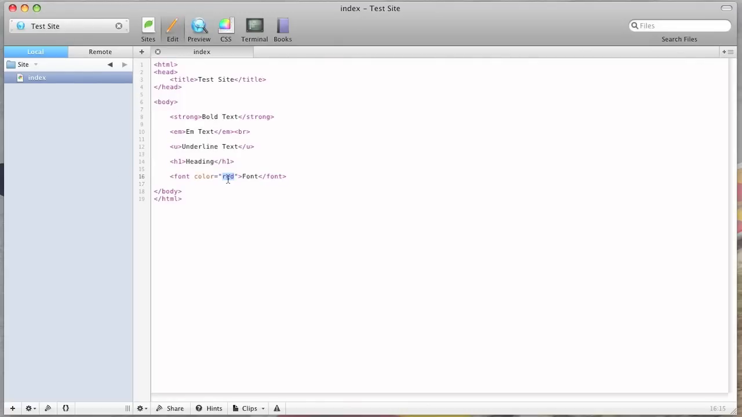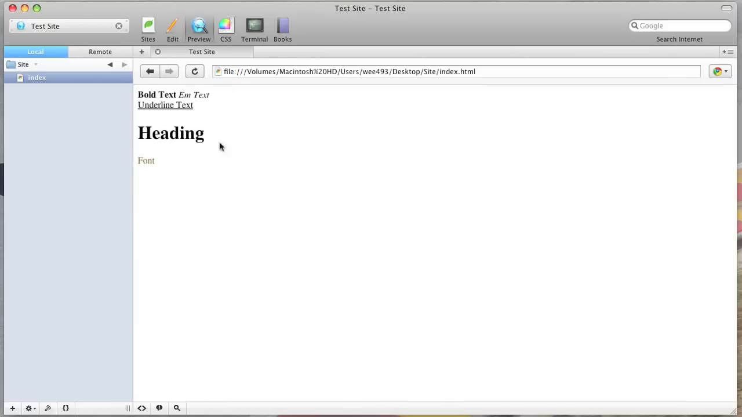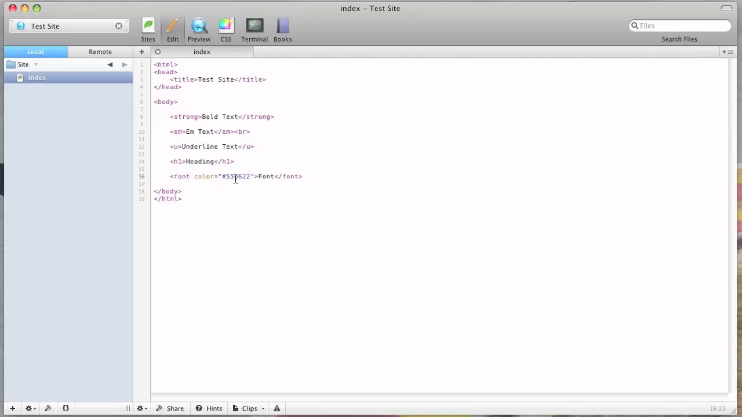Blue will make it blue. And you can also add hex values. So you could type in, just typing something random in, we'll see what color it is. It's kind of a brownish green. So you'll type in your hexadecimal value to get an exact color that's not just basic blue, red, green, pink, purple, whatever.